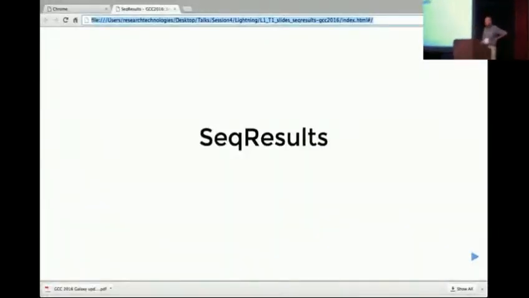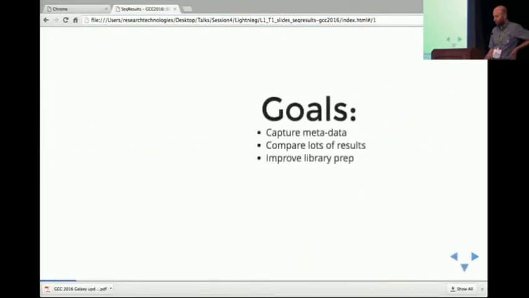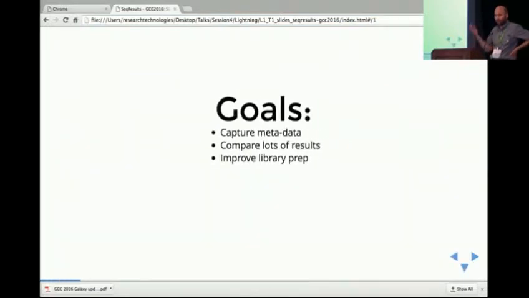So I want to talk to you today about SeqResults. This is a system that we've been working on at NEB for a few years. I reported on it last year in its DNA form. But today, this year, I want to talk to you a little bit about the RNA work we've been doing with SeqResults, and I'll describe some more details as we go.